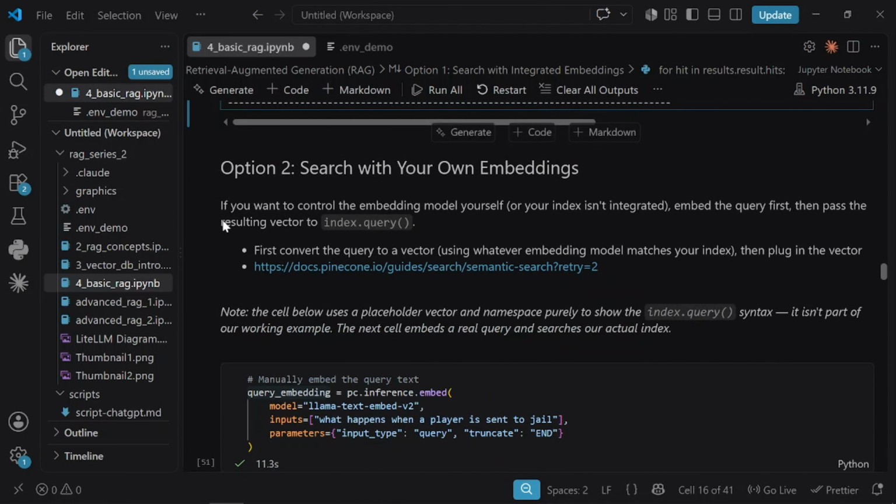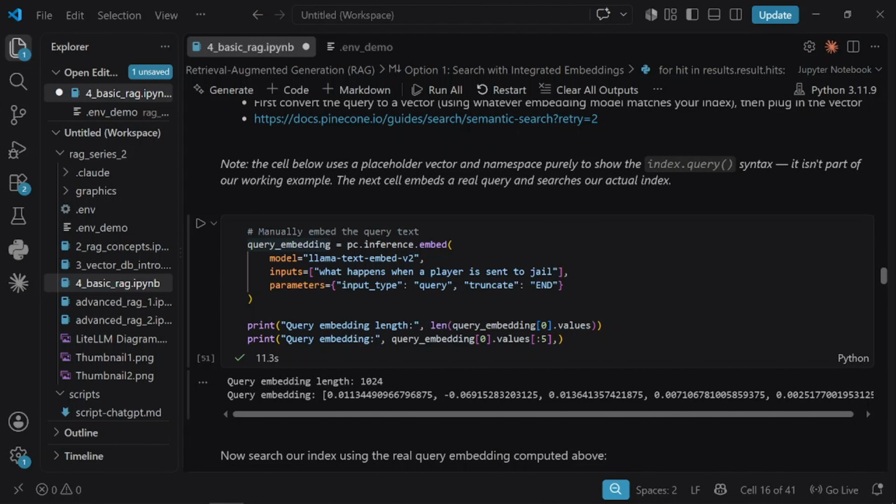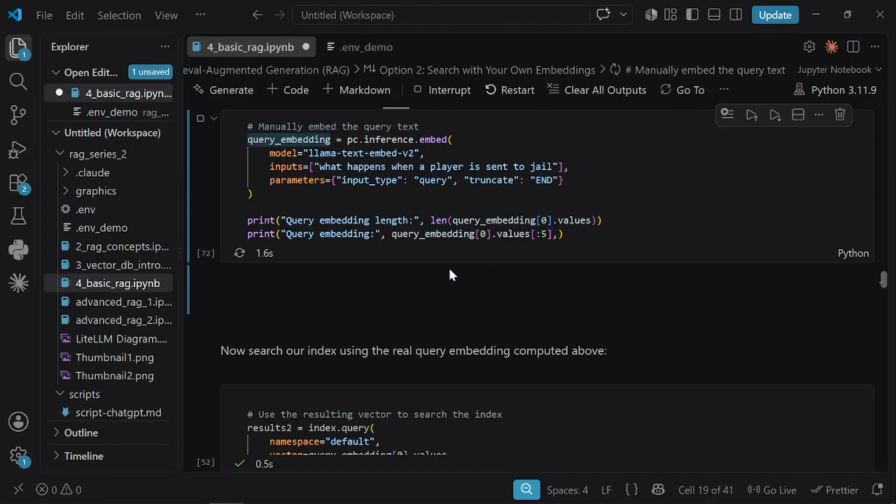And then for the second approach, it's not that much harder. It's just one extra step. You have to take your question, what happens when a player is sent to jail, and embed that as a vector embedding first. And it's really important to use the same embedding model that you used to upsert the chunks into your index. Otherwise, it won't work. And then you just do this inference.embed and save that out as a variable. And just for fun, we're going to print the first 5 values of that vector embedding, just so we can see what that looks like visually.